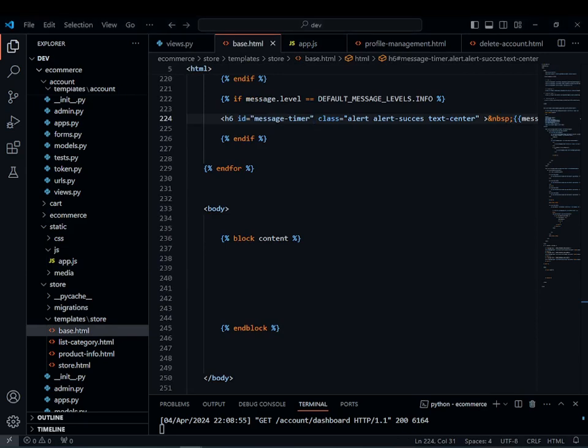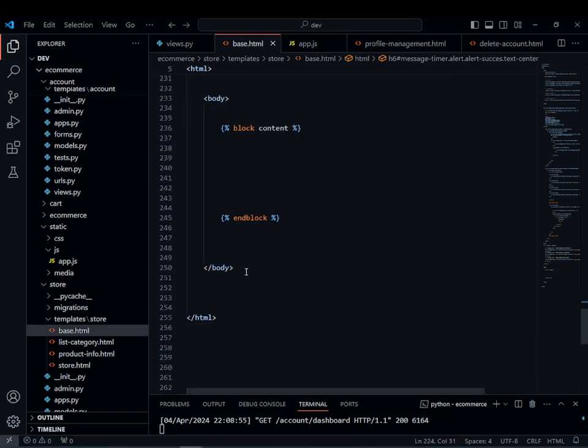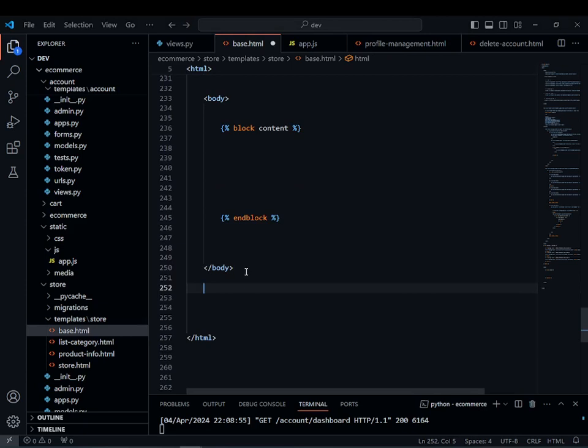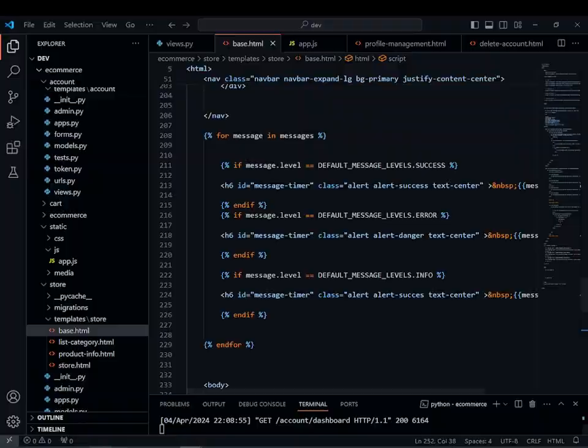So just save it and go back, and under that base.html, under that body, in script, just link that app.js code, and in Django tags go to static and js app.js. Just save it, and now let's check our message.